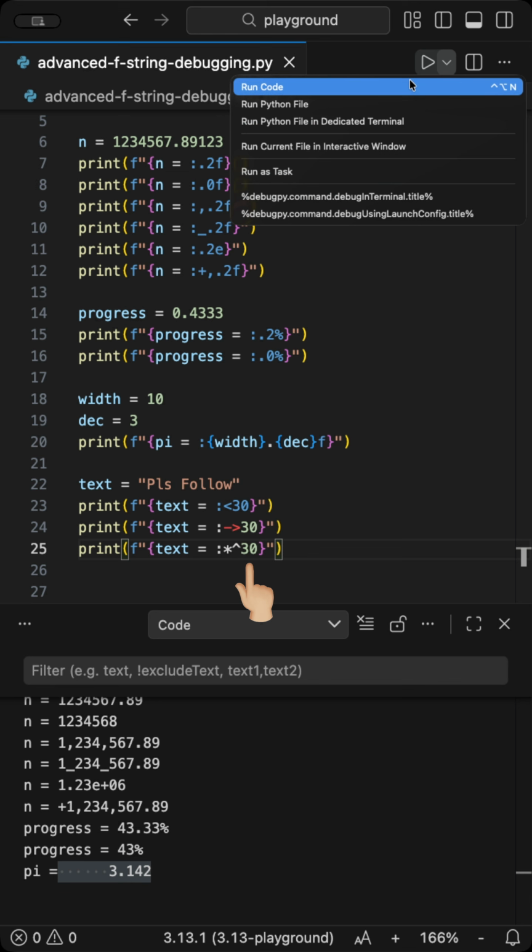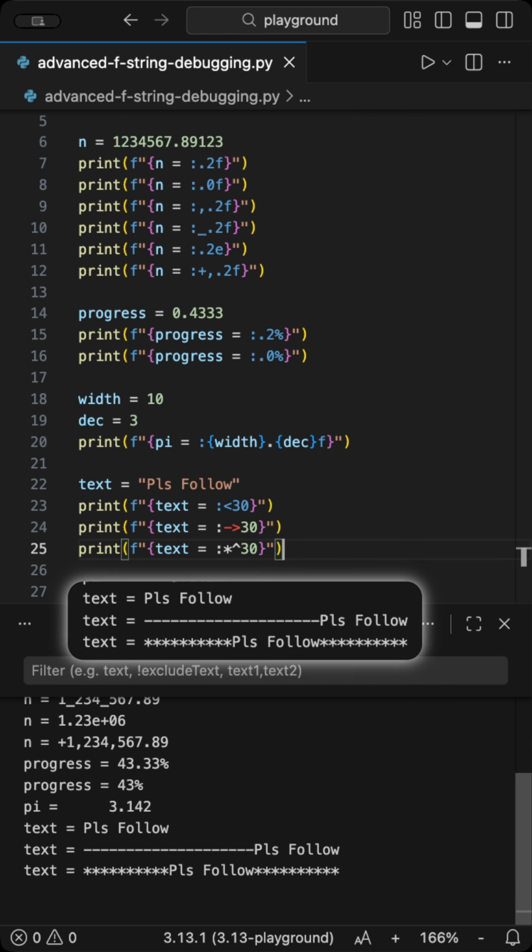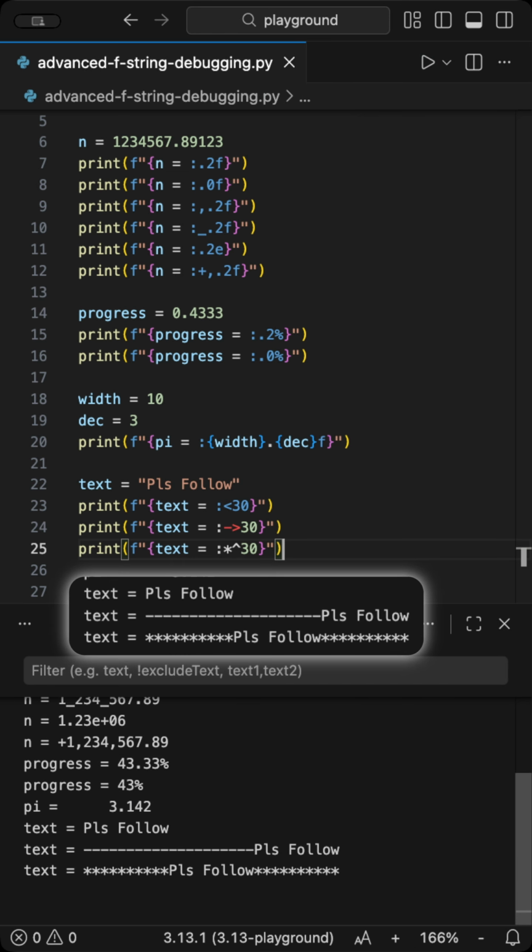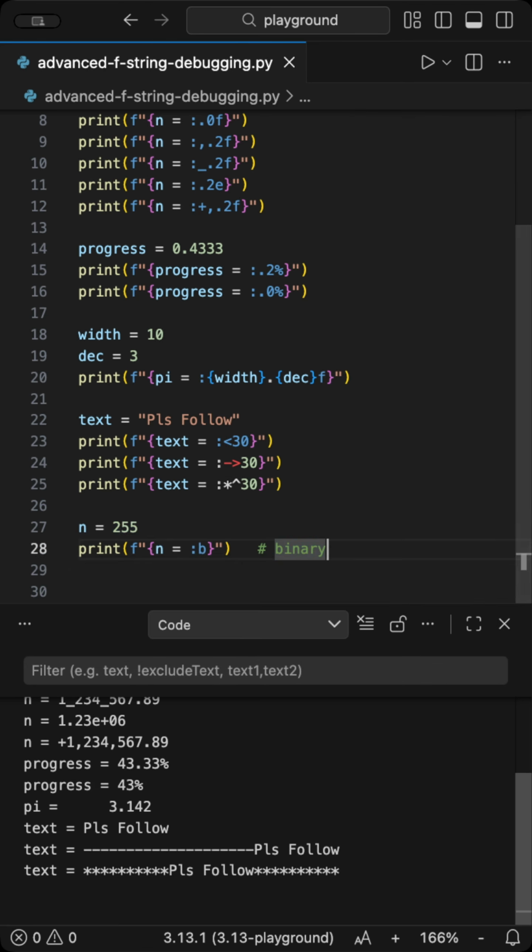The first one fills the space to the left with spaces, the second one to the right with spaces, the third one to the left and the right with asterisks. Simple, but very useful.